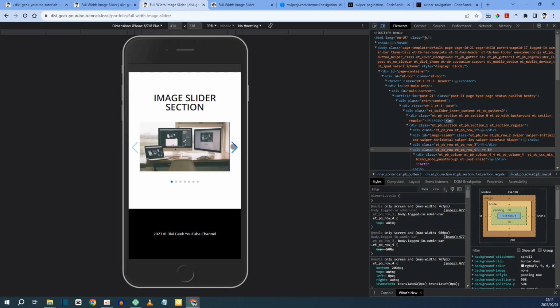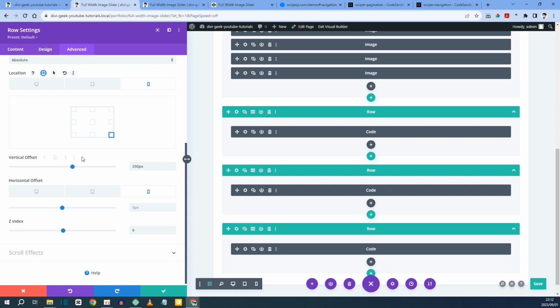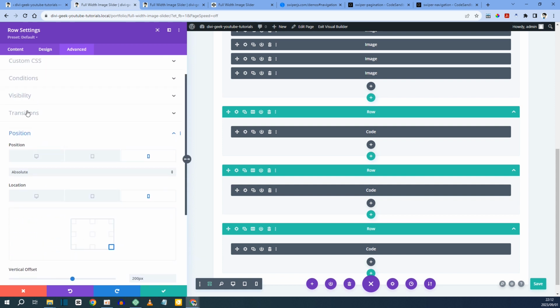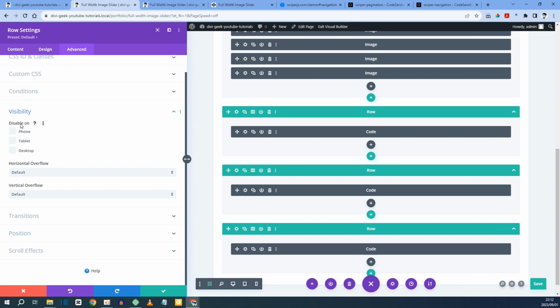So you'll just need to play. I wouldn't have these arrows on mobile, to be honest with you. I would maybe just have this. So what I would actually do here is come in here and then come down to visibility and disable on phone. So you're disabling the whole row.